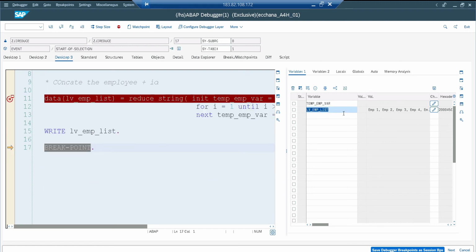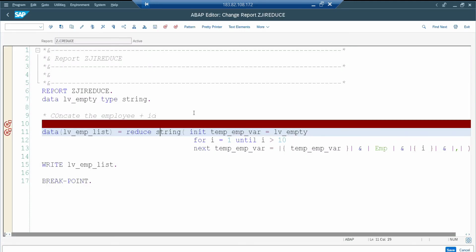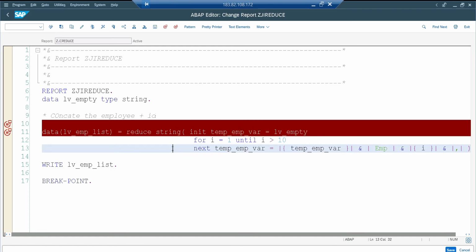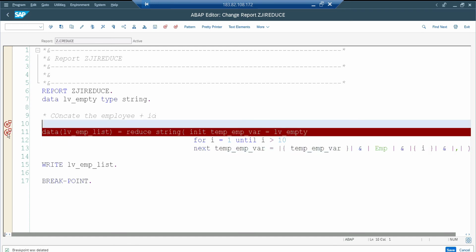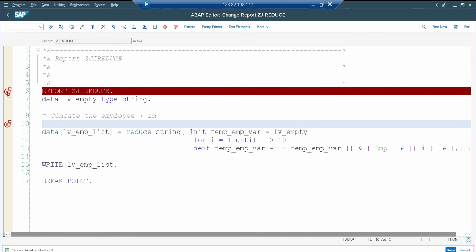So once it is done with 10, yeah, it's done. It automatically cleared the temporary variable and filled the result variable. So employee 1 to employee 10. You can play around with the comma after comma. So this is the way to use the reduce operator for a string data type.